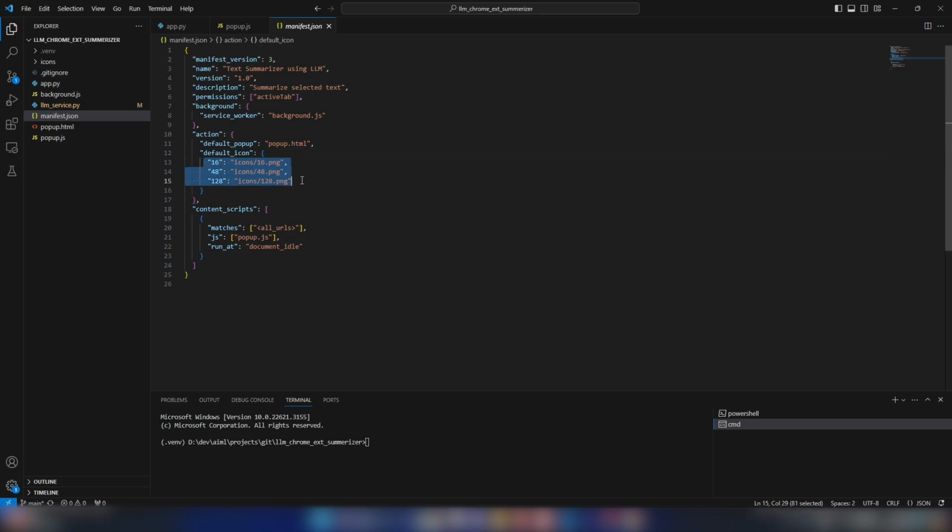So there are three sizes of icons. If you don't have it, what you can do is basically you can have one PNG and then you can repeat it in all these cases. And we can provide the content script. So in the content script, as you can see, we are providing the JavaScript popup.js, which I have already explained. We have gone through it. And then we are passing the run at document idle.